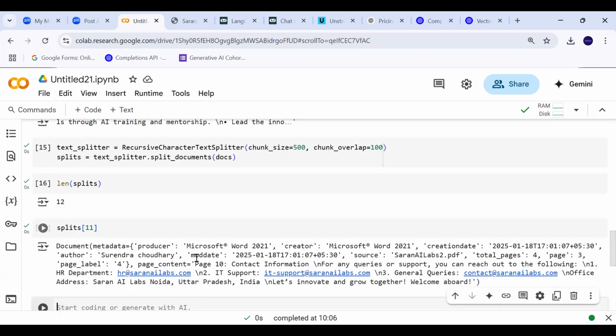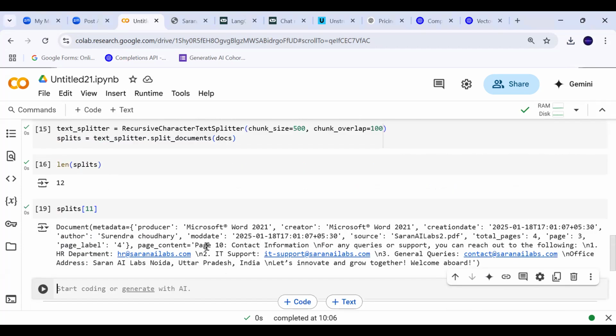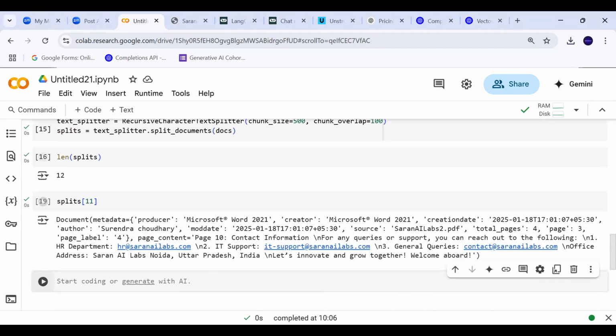I think it is clear till now. What is my next step? I took one PDF, used PyPDF loader to extract the text, and also created chunks out of it. Now I need to vectorize it and put it in a vector database. That's my next step. Let's define the vector database.